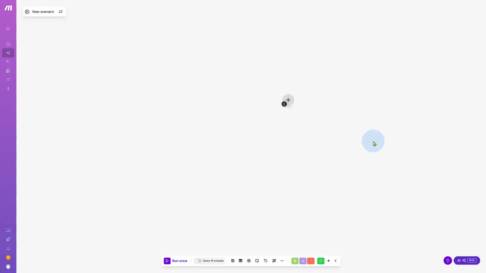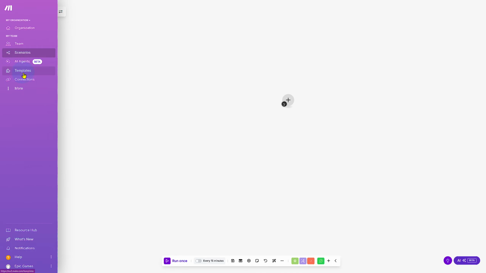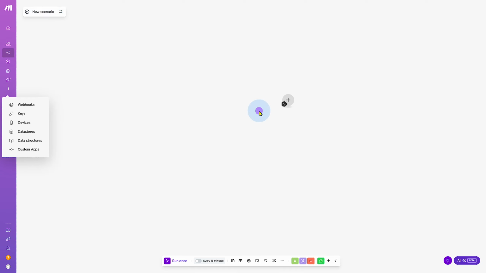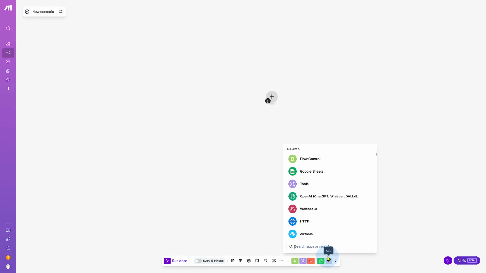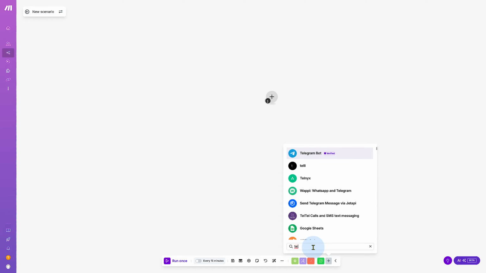So let's just begin. For this one, first we need to head over to our workflow. You can see we have many templates to get started with, and you can get your Telegram in here. You can click on this plus icon, or you can also click on this add option and search in here for Telegram. You can see we have our Telegram bot over here, and this is the one that we are going to be using.